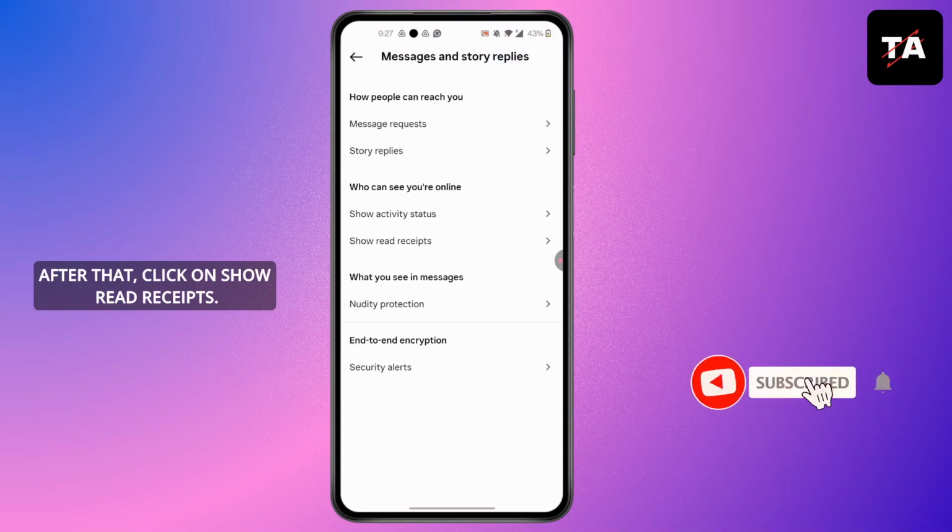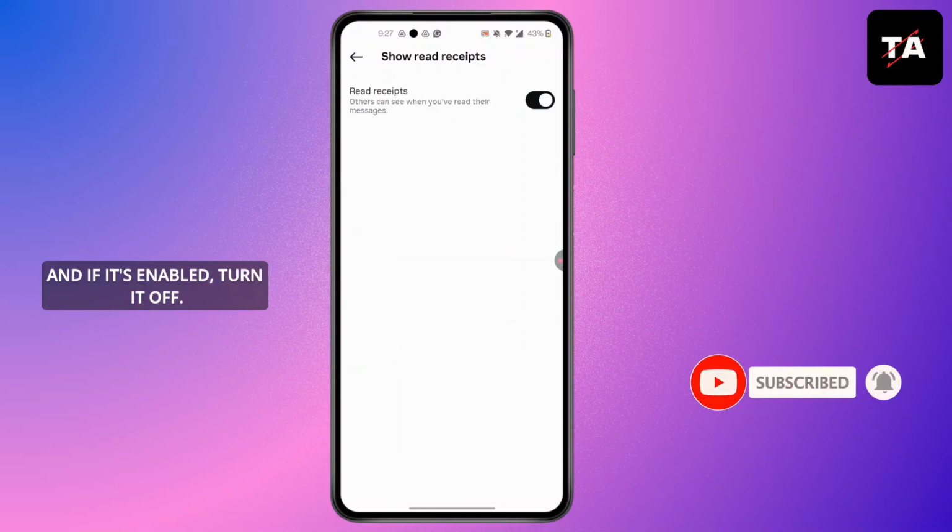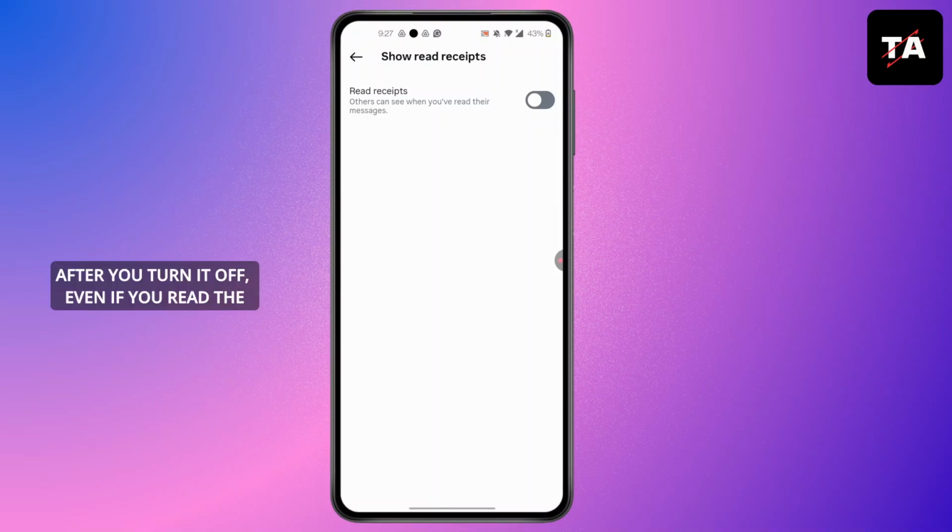After that, click on Show Read Receipts. And if it's enabled, turn it off. After you turn it off, even if you read the message, people won't get notification of seen. As you can see, others can see when you have read their messages, and if you turn this off, others cannot see when you have read their messages. And this is how to read Instagram messages without seeing.